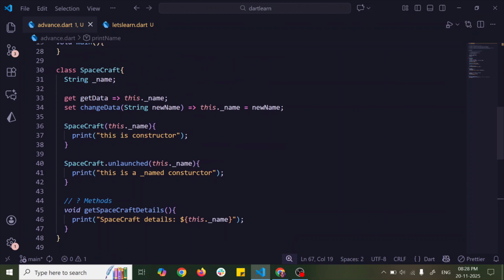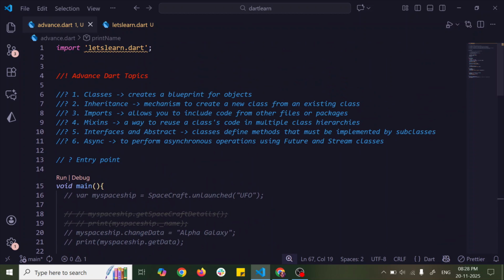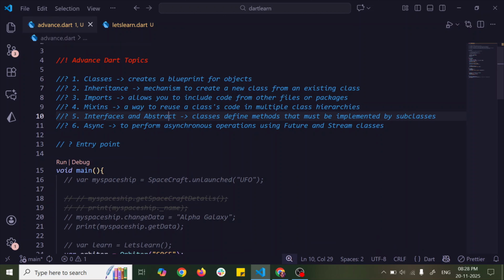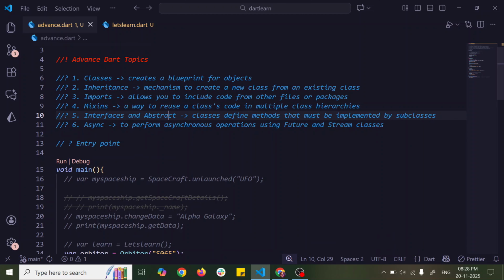Okay. Now to go on to the next level, the last topic we need to cover for you guys is interface and abstract. By default, every class in Dart, specifically in the Dart language, is an interface. They are already interfaces, implementing a specific class called Object. But for now, what does an abstract class do?